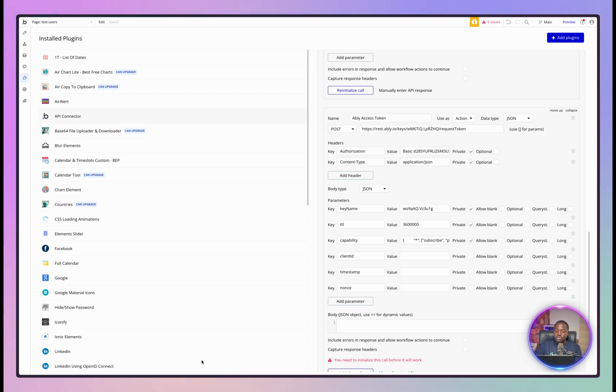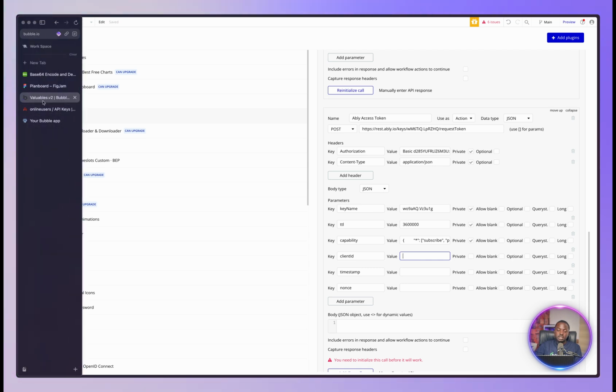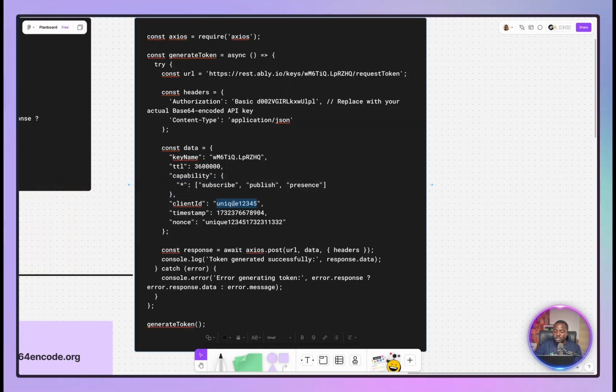So we are using the unique ID as a client ID here. It can be anything for a test, but I'll just go ahead and copy what I have here in the Figma.